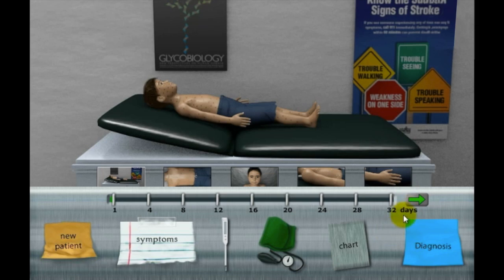After you have documented your patient's symptoms, temperature, and blood pressure, advance the days the patient has been ill by clicking on the green arrow to the right of the timeline. The timeline will advance to day 4, and once again you must record the patient's symptoms, temperature, and blood pressure. Don't forget that you can get a better view of your patient by clicking on the icons under the exam table. After completing the exam, advance the timeline to day 8 and continue until you have completed the exams for your patient for all the days on the timeline.